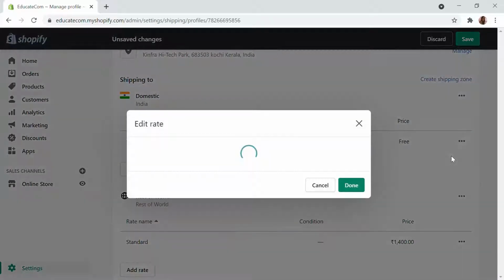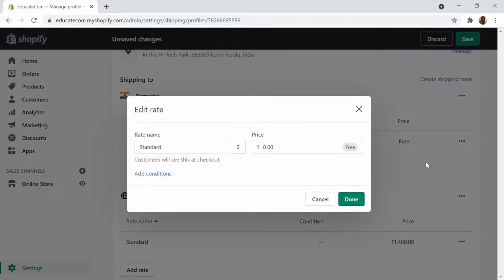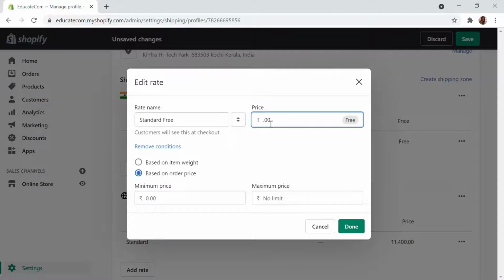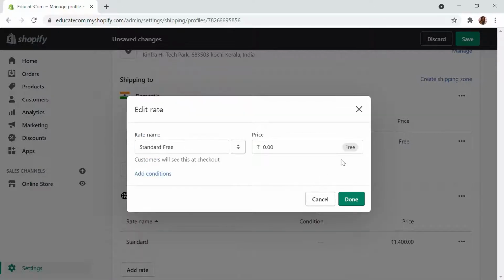Here in this, you can set a standard name and also the price. Here I'm going to add 50. That's the standard price of the standard shipping rate. So I'm clicking on done. Then this will be the standard rate for all of the products that are available within that country.